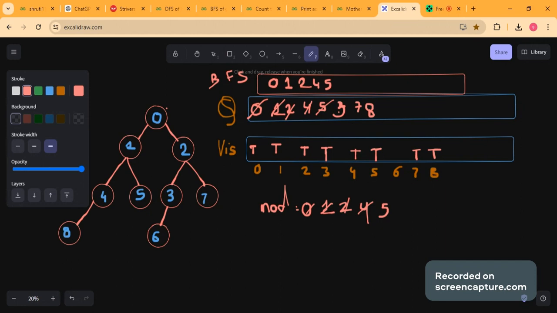So the current node is now 3. Now we can see that 3 has two neighbors, 2 and 6. Whenever we pull this out, we simultaneously add it to our BFS array. So 3 has been added here. 2 is already visited, so we would not do anything. And 6 was previously false. It means we have to work on it, so we mark it as true and we add it to our queue. Now 3 is done.